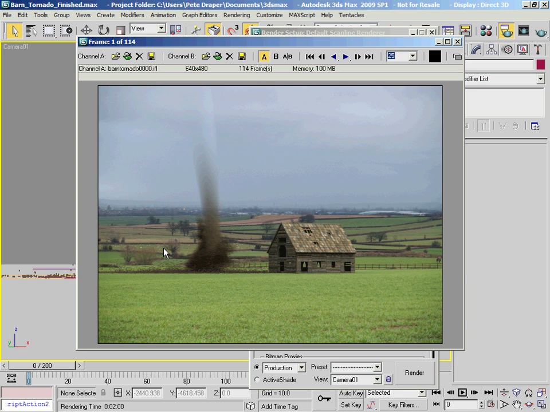Now, the issue with this is that if you're working with a 32-bit operating system and a 32-bit version of 3ds Max, then chances are you will encounter render issues. If you're working with a 64-bit system, like I was when I originally designed the scene, you won't have any problems at all, especially with a fair amount of memory, like 8 gig or 16 gig or more. So you will go through the entire length of the sequence and render out without any problems.